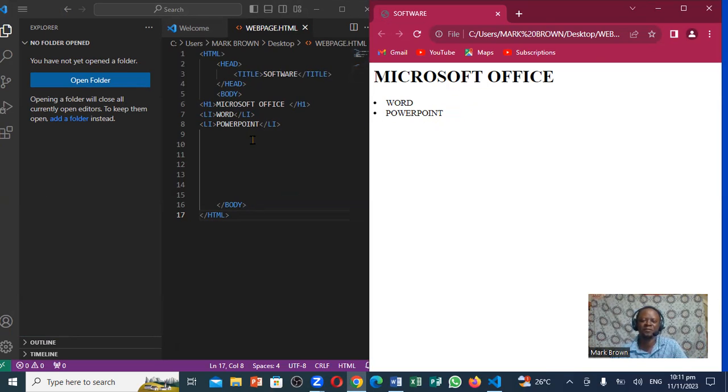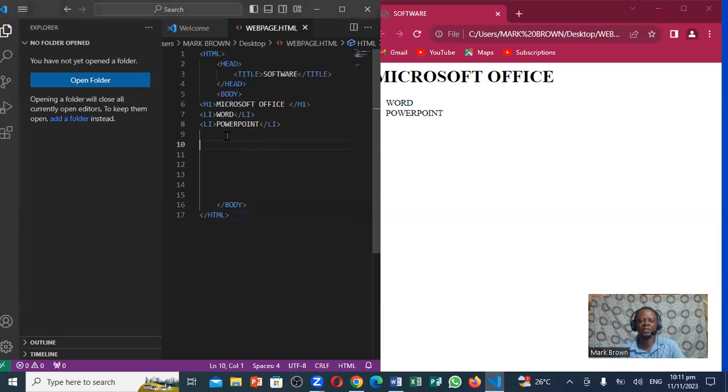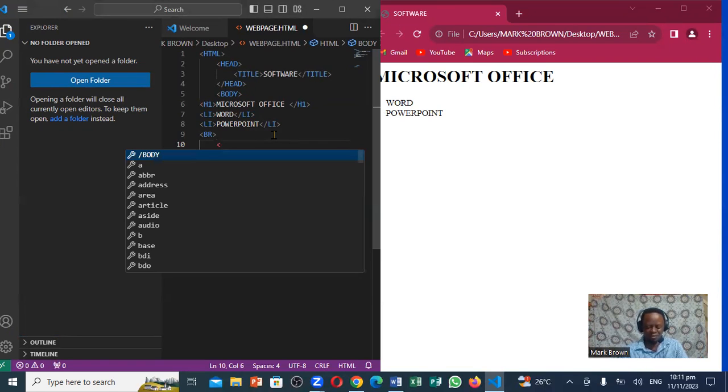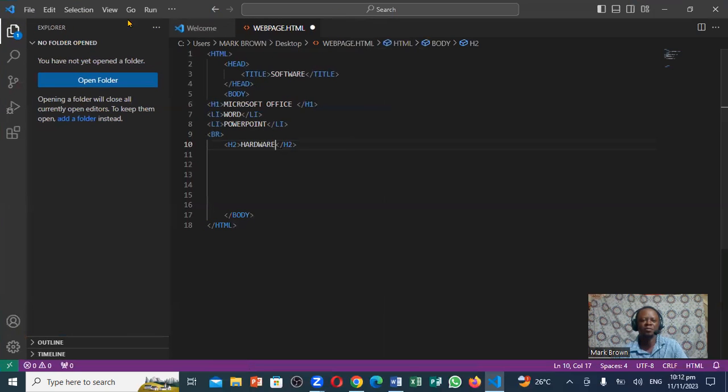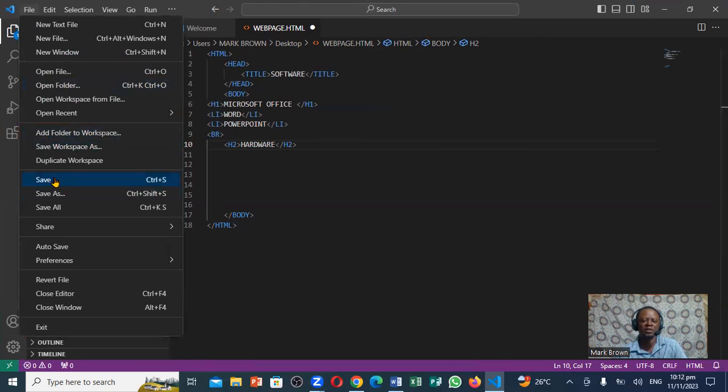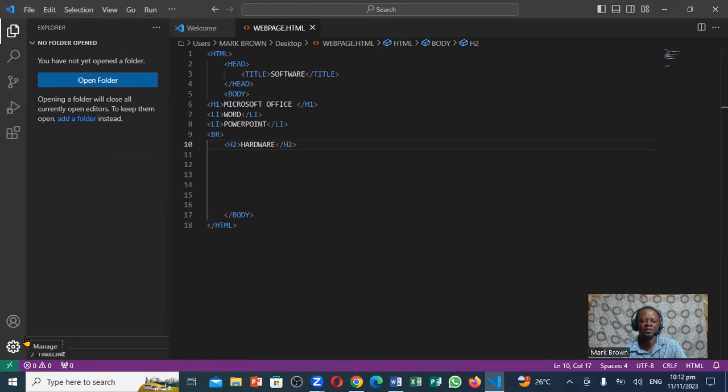So what if we want to put a different heading? What we can do is come right here and put it after the BR. There we go. We want to put H2, right? And there we can put hardware. Now we put hardware, and there we can bring it back up here. We're gonna click and save, just the same.